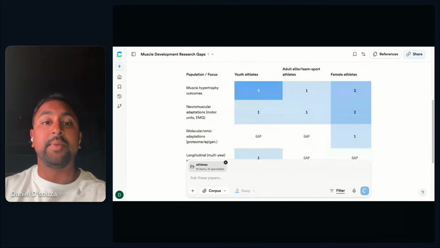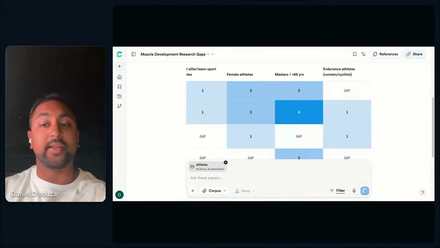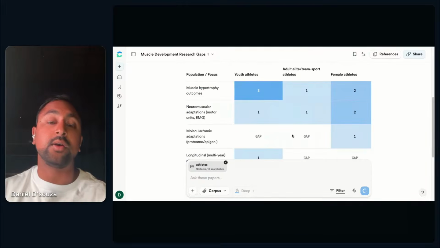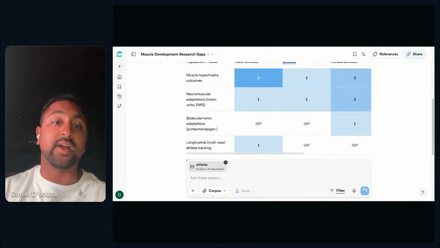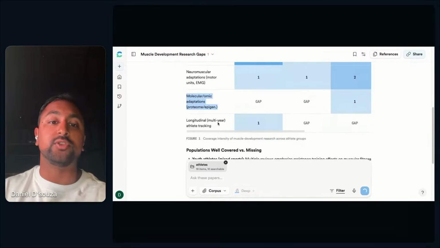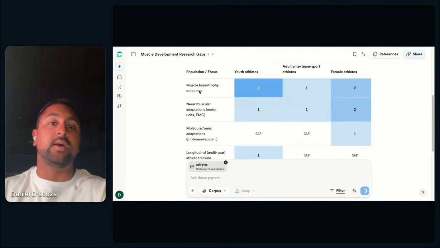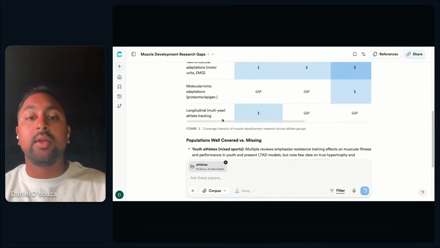So you can see here, it's actually created a visual map for me of where I have papers and where papers are missing within my collection. So you can see for different populations here and different focuses. So for adult athletes, for molecular adaptation, for example, or for longitudinal studies, I'm missing tons of papers. But for other ones, I may actually have a lot. So I have for youth athletes and muscle hypertrophy.